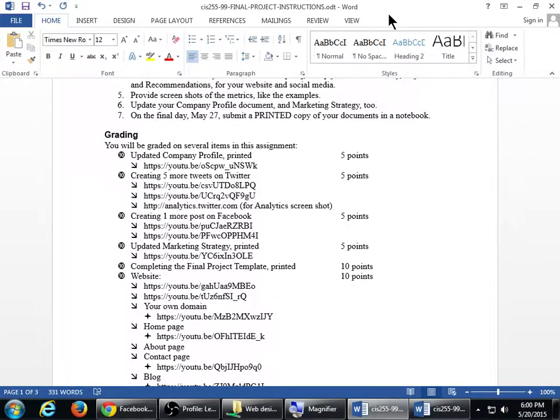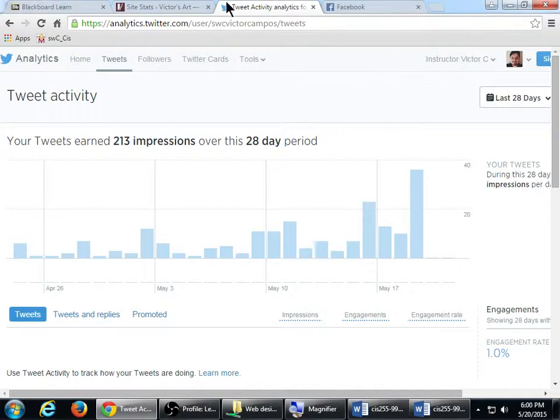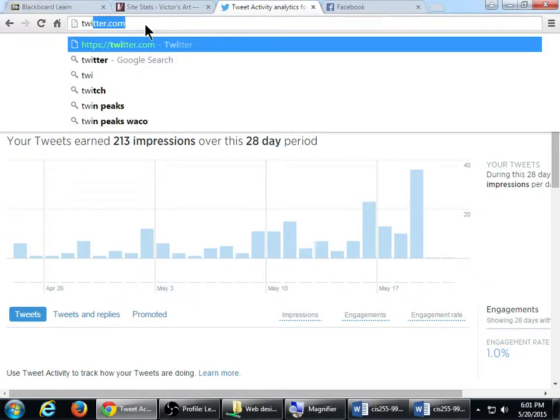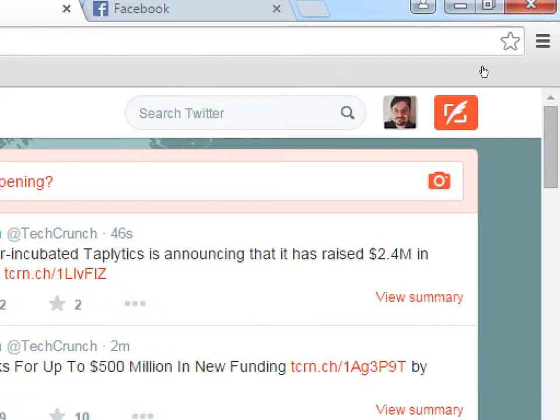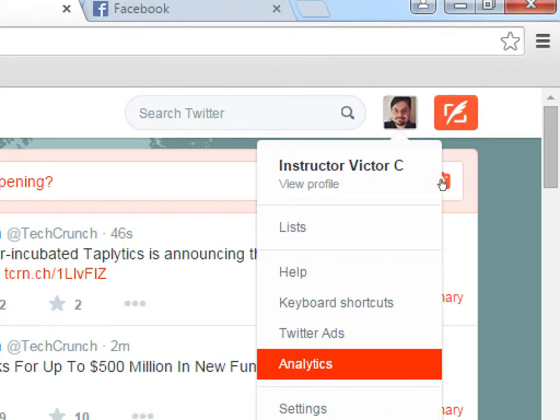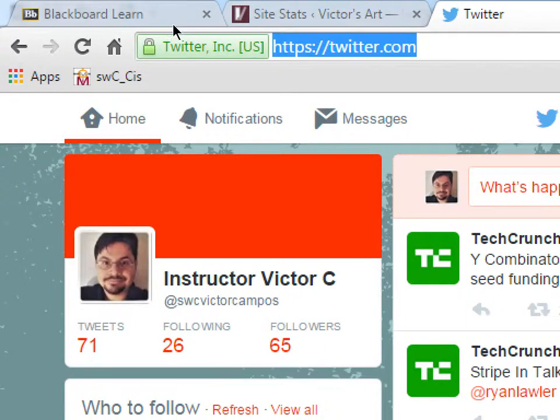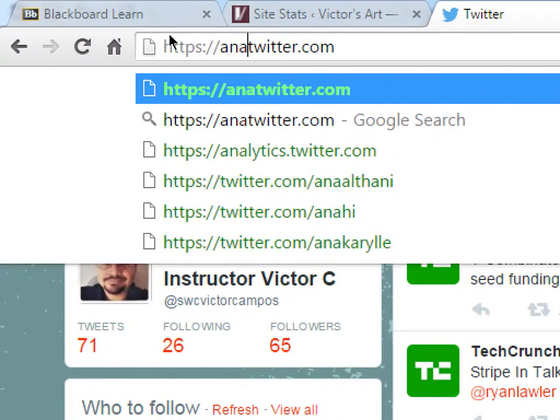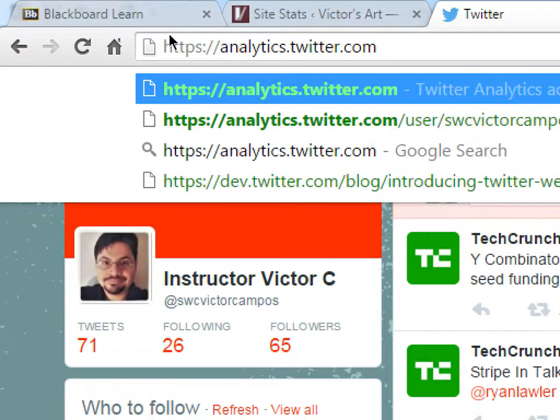So, any questions? Yeah. So here's one way. Try going up to the icon of your profile at the top right, your profile icon. Click there, and do you see something that says analytics? Okay, if you don't, you can also go to the address analytics.twitter.com. So any stats that you get from there are good to use.